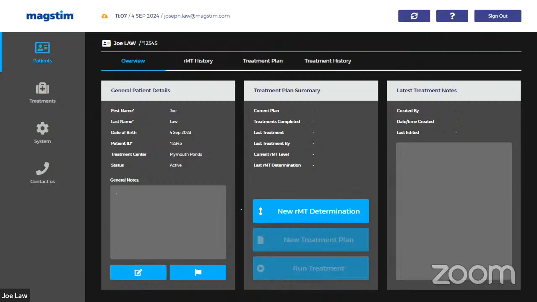So the first button will be new RMT determination, which is the mapping process to determine the dosage needed for that patient and certain scalp landmarks. Once you've done that, we can then assign a treatment plan to that patient or build a treatment plan for that patient, and finally run treatment.